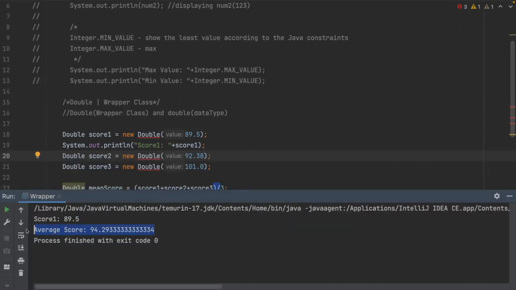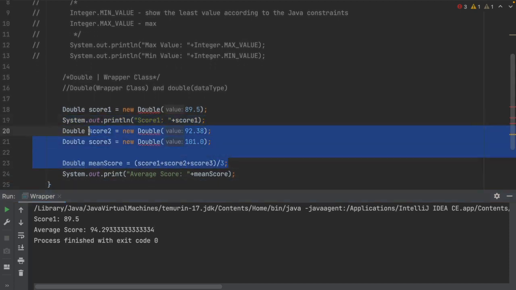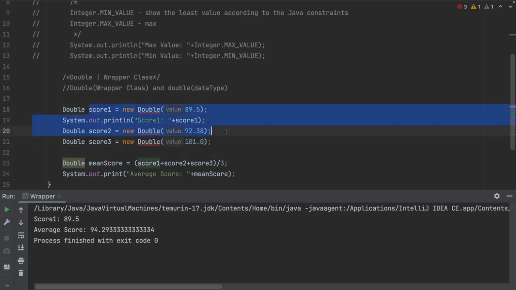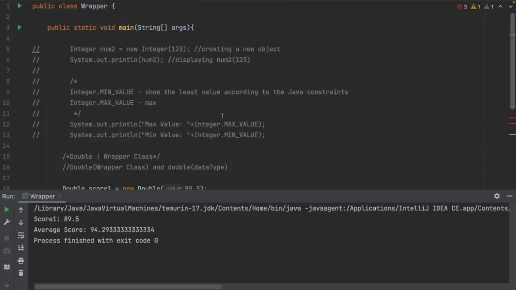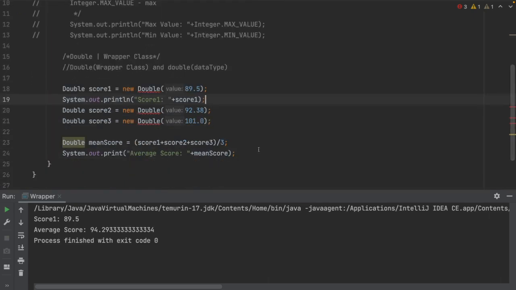And there we go. We're printing out score 1, and our average score comes out to be 94.29. Looks good. That's pretty much how we are finding the average score of each of our objects inside our Double wrapper class. It's honestly really simple when you're dealing with Double classes, but obviously there are a lot more complicated situations you could implement these in.